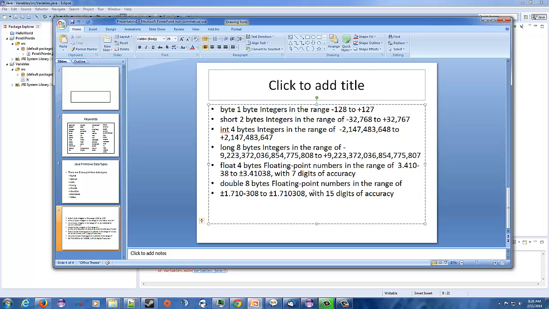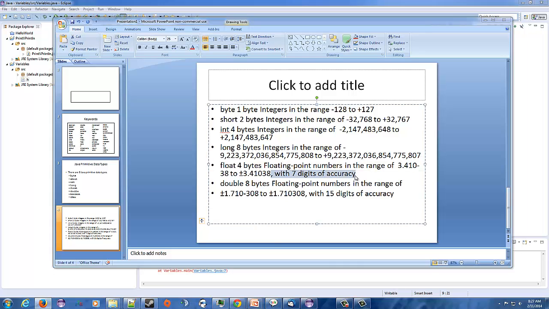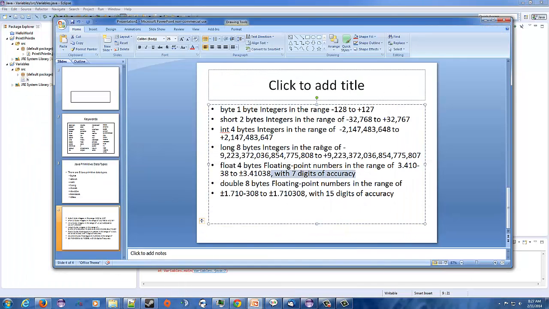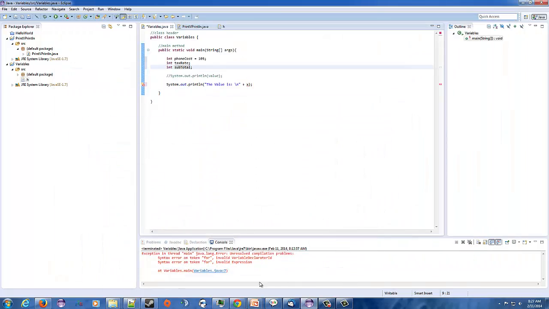Now, with floating points, we can use decimals, and the same with doubles as well. You just get more precision out of a double than you do a float. As you can see right here, it says 7-digit accuracy. So you get 7 digits of accuracy after the decimal point. Anything beyond that gets a little tricky.